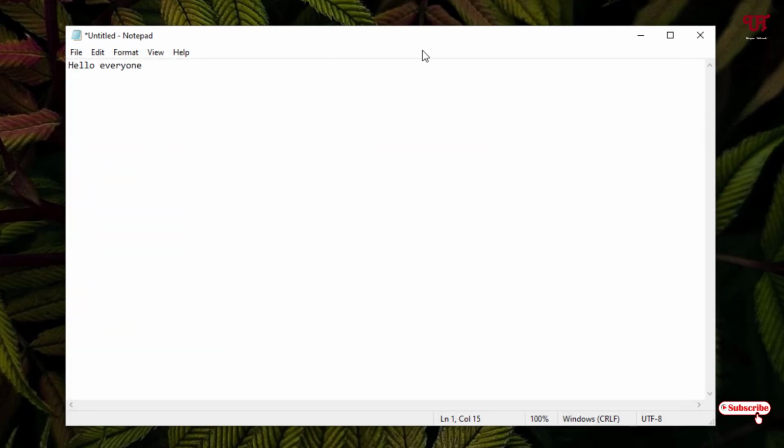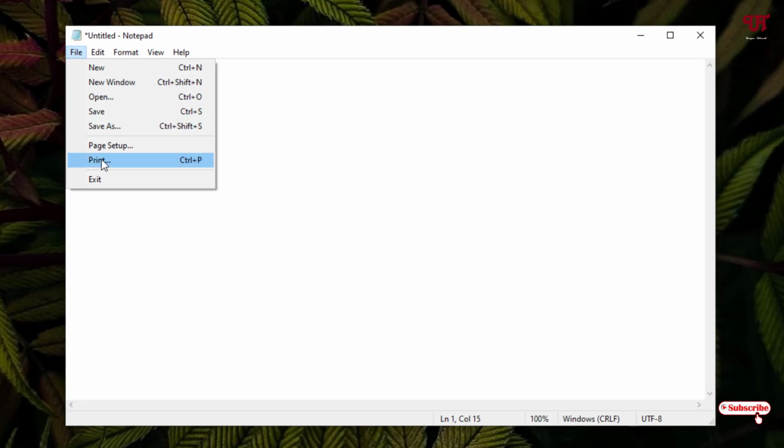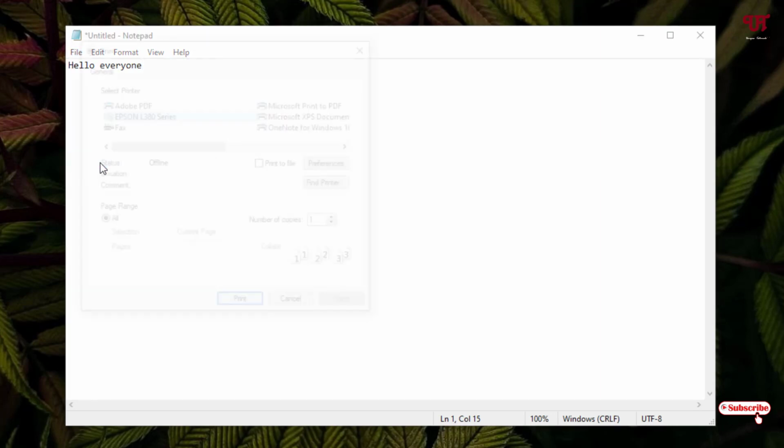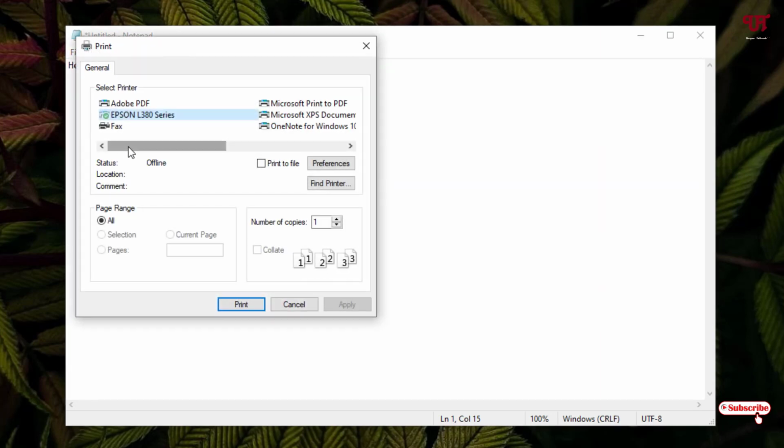So how can you save this Notepad text file as a PDF file? Just once again move to the File menu, and now you can see Print. Just click on it. Now under the print options you may see a ton of options. If you have installed applications like Adobe PDF, then you can choose Adobe PDF. But if you don't have Adobe software installed on your Windows computer, then you will definitely see one option here, Microsoft Print to PDF.